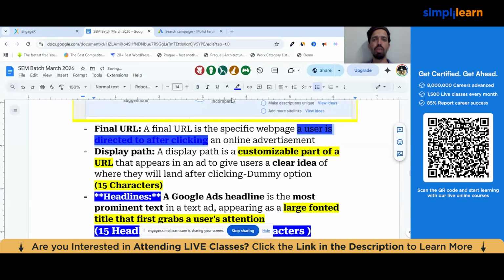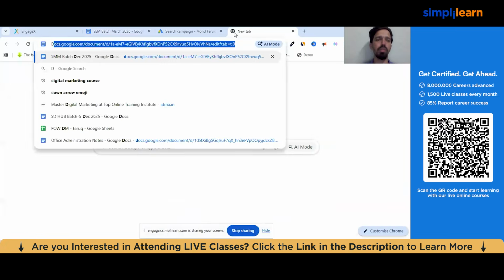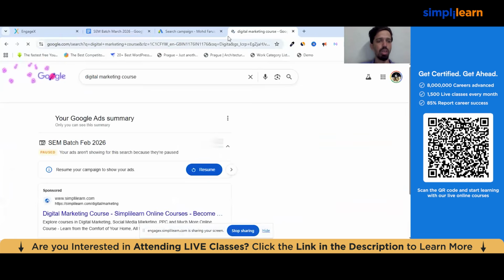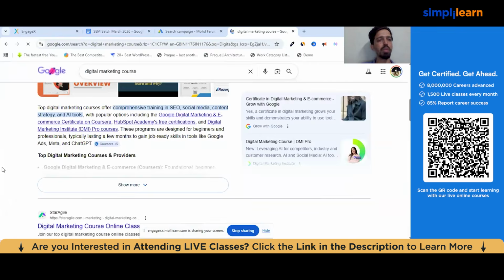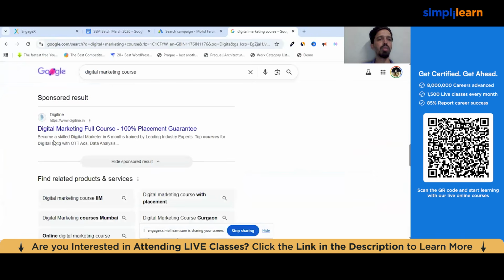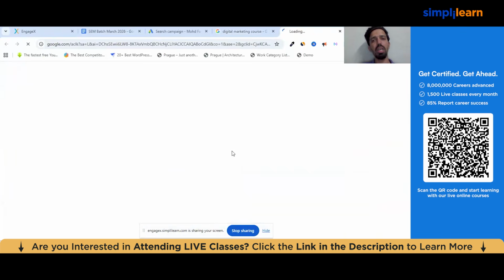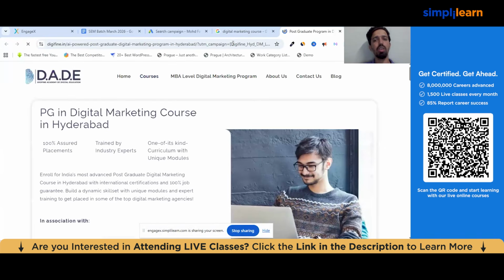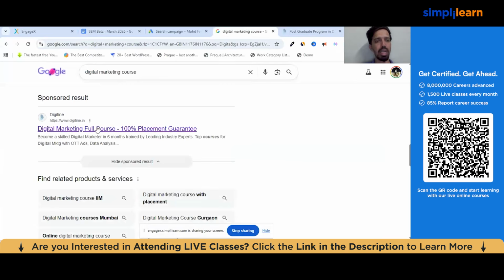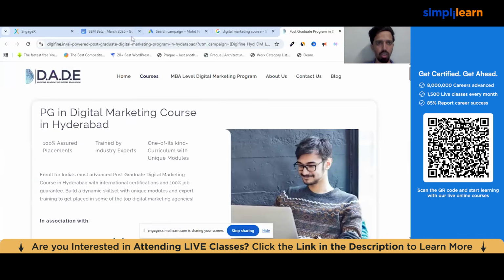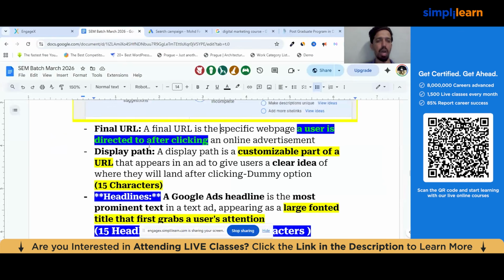Okay. So this is very important for you to understand. A final URL is a specific web page a user is directed to after clicking on the advertisement. Suppose I'm searching for digital marketing course, and there is one advertisement that pops up. Maybe this is the advertisement. If I click on it, I'm going to land on a landing page. This particular link where it is redirecting is known as the final URL.